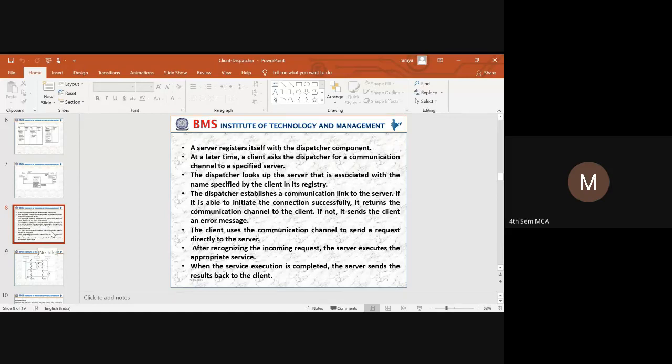Next, if the dispatcher is unable to initiate the connection, then it has to return an error. Say for example, when you are searching for information, it will show you different links, right? Sometimes you click on a particular link, and it will take a few seconds. After a few seconds, it will show an error in login or an error page. What is the reason?